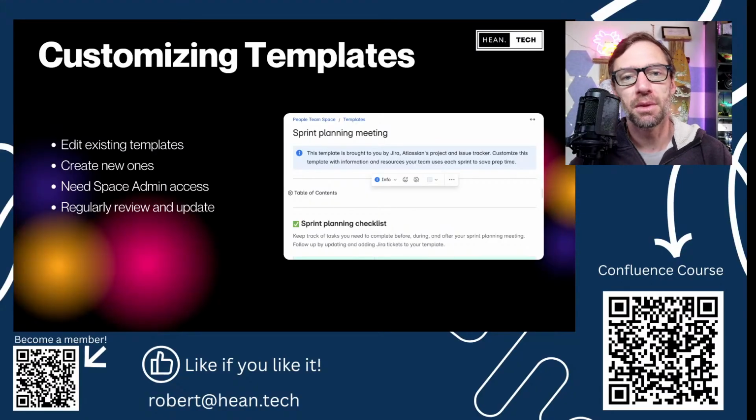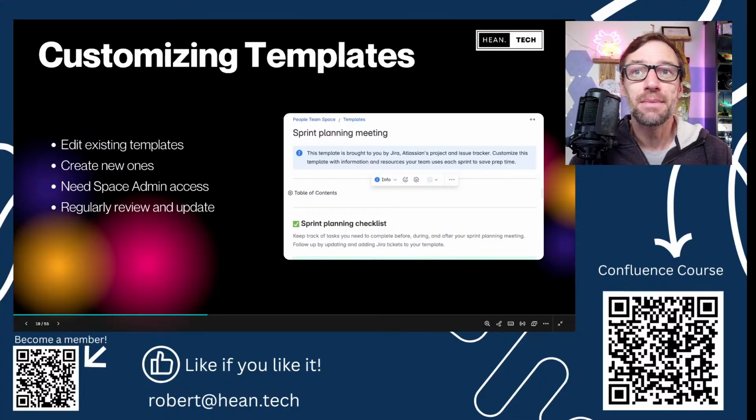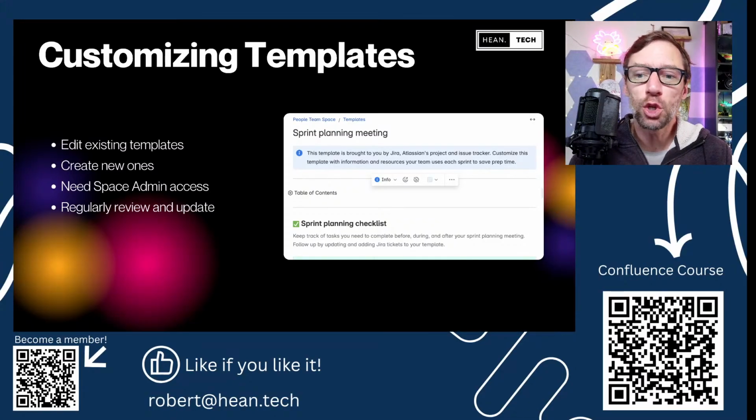Please make time to tailor your templates. One thing I do is I just watch my team as they create content, and it gives me a good idea of how I can change the template.